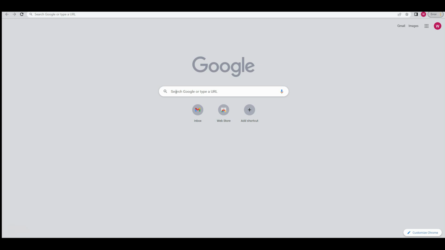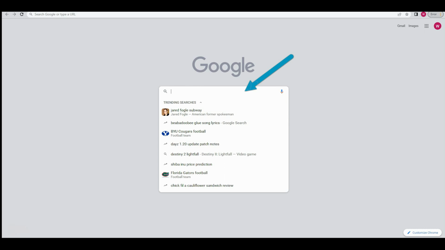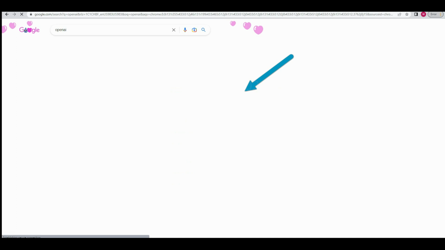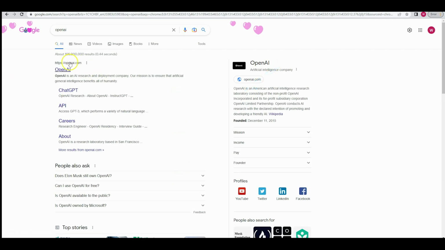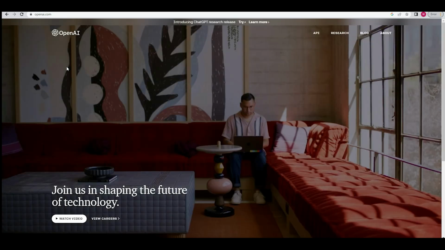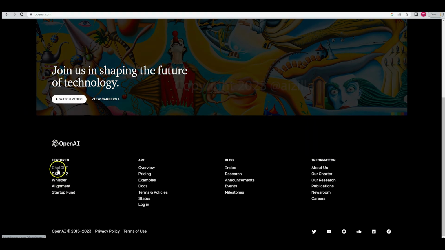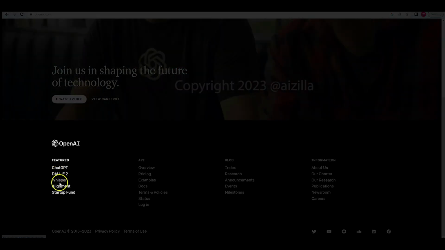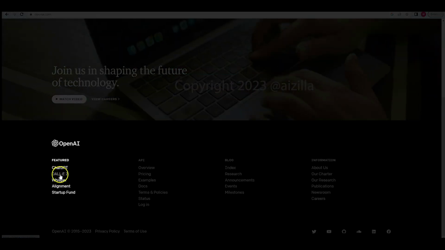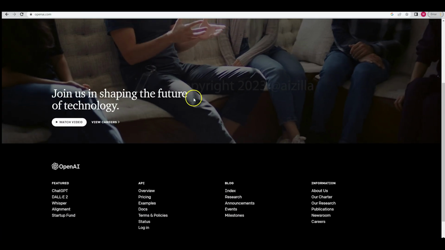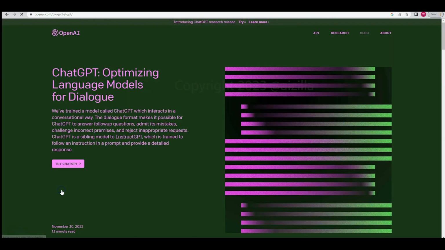We're going to get started now. So let's start with how to create an account. We're going to go to our Google browser here and just simply search for OpenAI. You'll see OpenAI.com. You can go here and click on it. And down here, they also have some of the other things that they have, like DALL-E 2, which creates images, and Whisper. So what we're going to want to look at is ChatGPT.